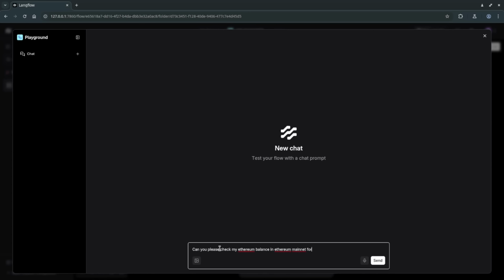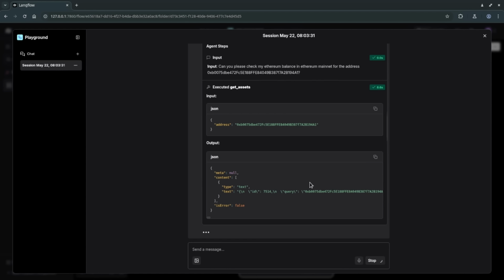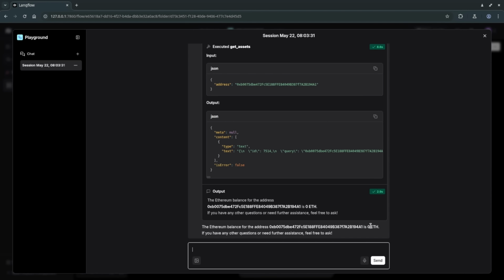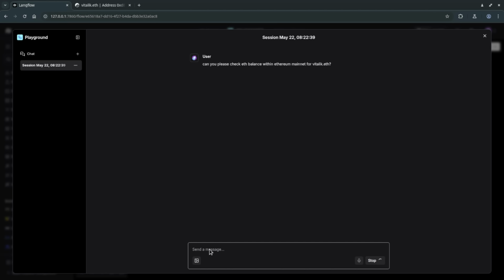If you ask to check all EVM-compatible networks at once, the prompt becomes too large, which can exceed the context length and cause the request to fail. So always be specific, mention the network and if possible the token. In this case, when I asked for the Ethereum balance, it returned 0.0 ETH. Let's try checking another wallet, Vitalik.eth. As you know, Vitalik Buterin is the co-founder of Ethereum, so we can assume his wallet holds a significant amount of ETH. I didn't mention the network here, but let's see how it performs.